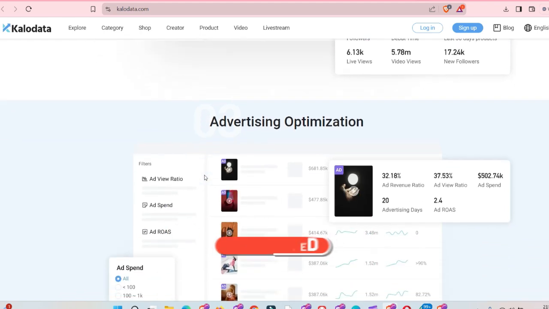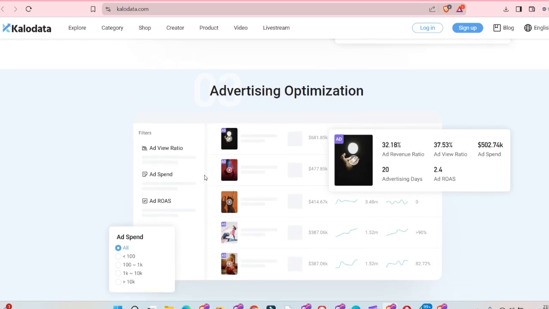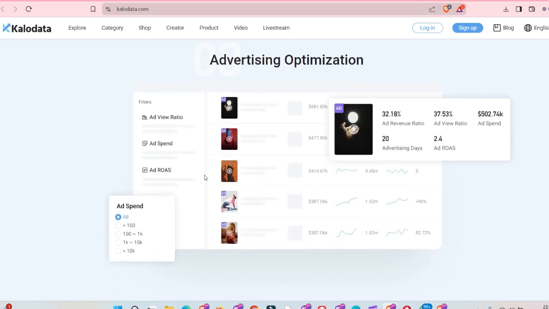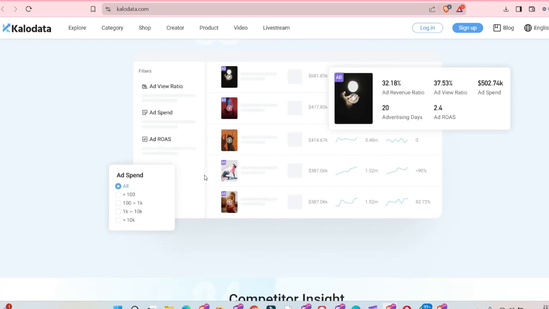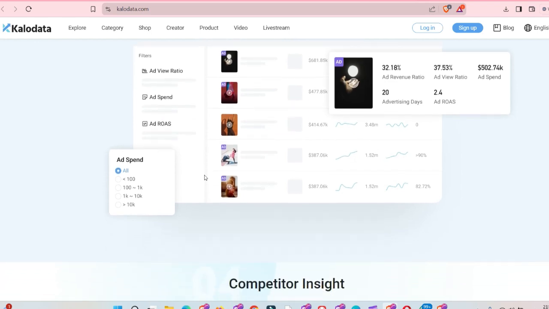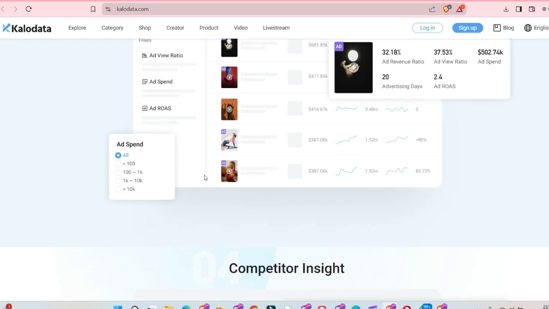Once you log in, you'll see Kalodata's dashboard, a hub packed with metrics and tools for analyzing your TikTok Shop performance. At first glance, it might feel overwhelming, but let's break it down. Step 2. Understanding the dashboard. The dashboard is divided into several key sections.